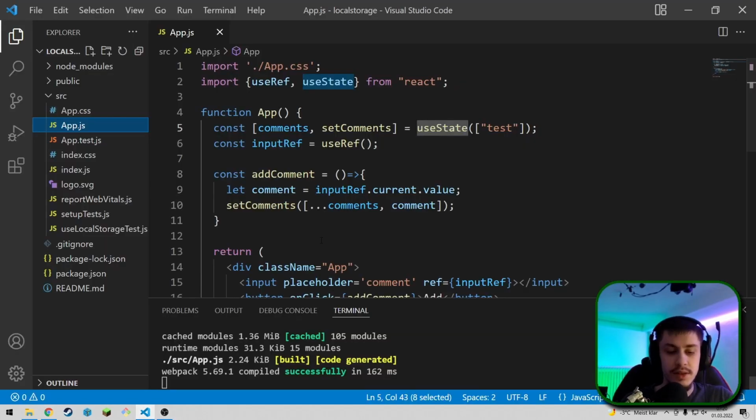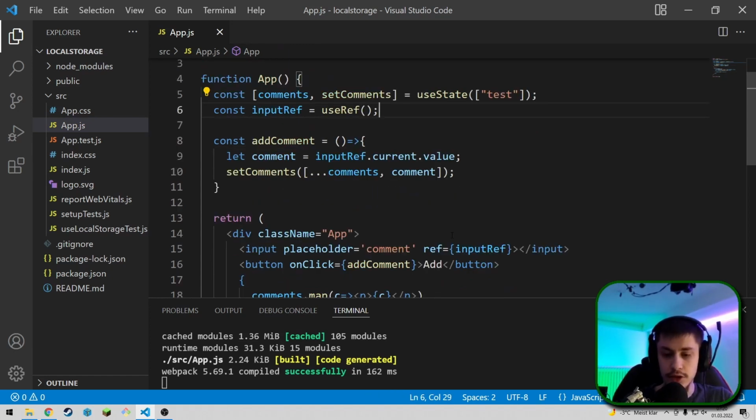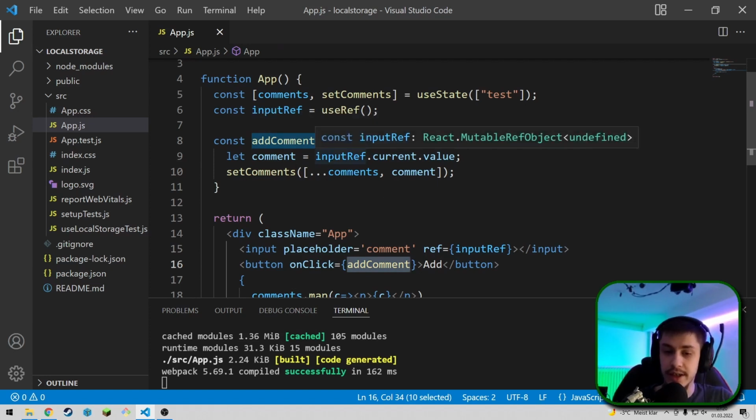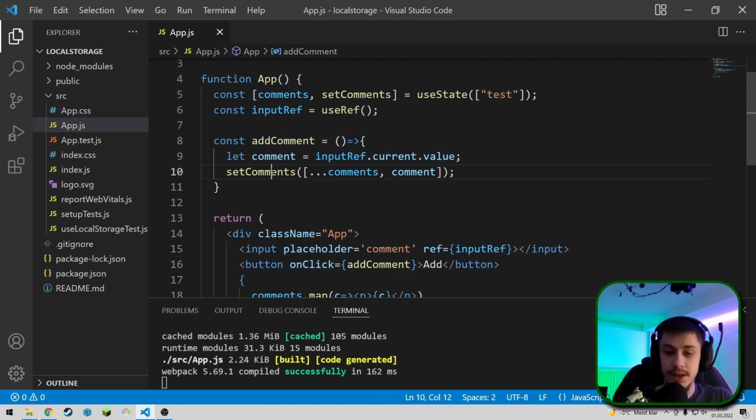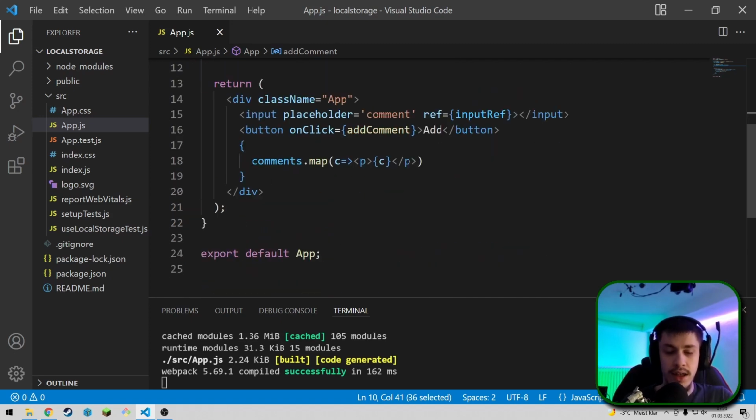To do that, first of all, let's take a look at what we already got. So we got a state that contains our comments in an array. We got a ref to our input element, which is just used to read its current value. We got a button that executes a function called addComment that reads the current input element and sets the comments to every comment that was already there, plus the new one. And then we just map over all of our comments and create p tags containing the comments.